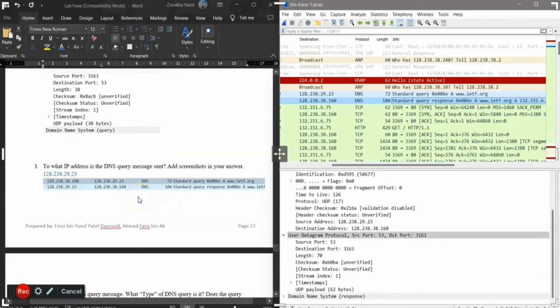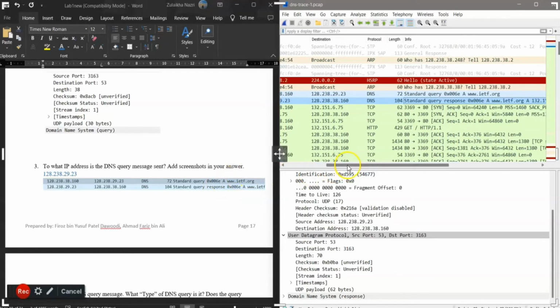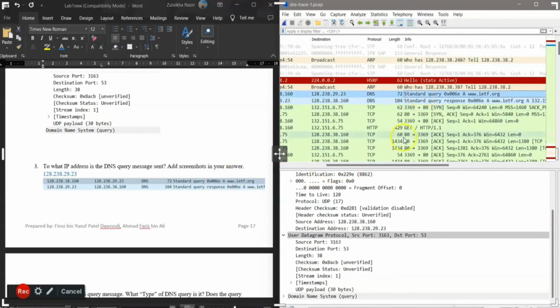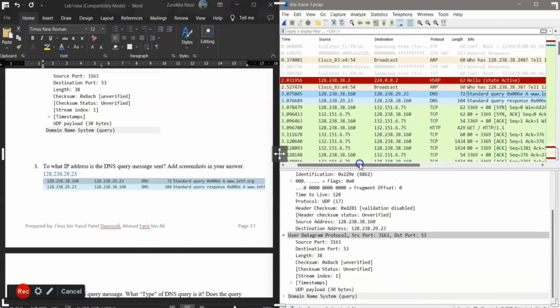For the third question, to what IP address is the DNS query message sent? Add screenshots in your answer. So, what IP address is the DNS query message sent to? So this is the DNS query message. The IP address that it is sent to is 128.238.29.23.